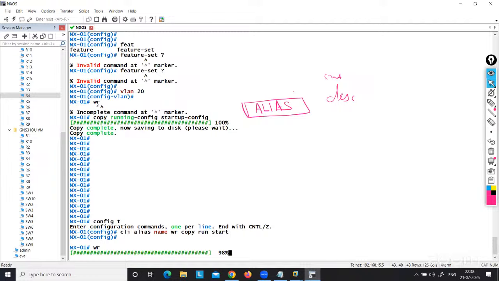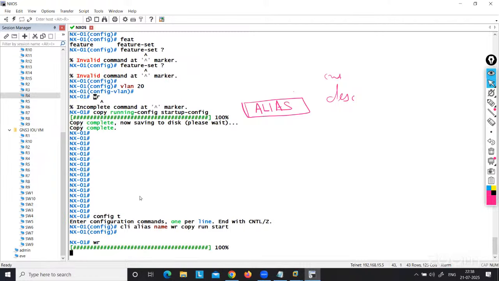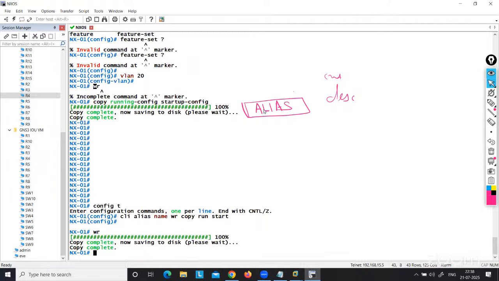Before that, what was the issue with write? It was not working. Now through this alias command, I put a short name instead of the long one, so that a very short command works and it started working. Suppose for show ip route, you can use SIR. This is more about the exam part.